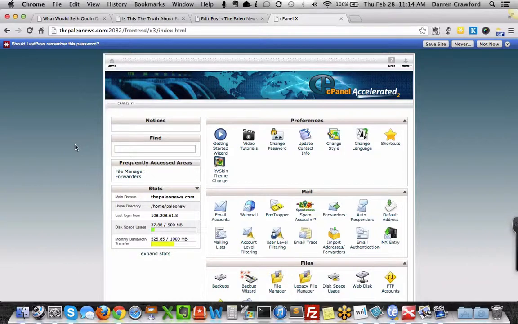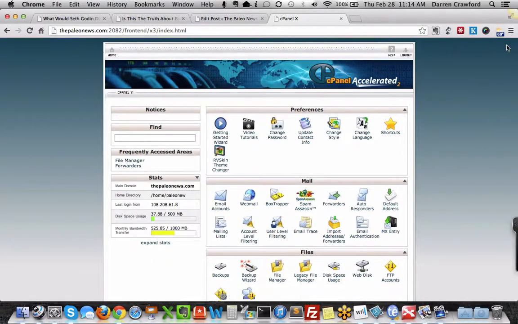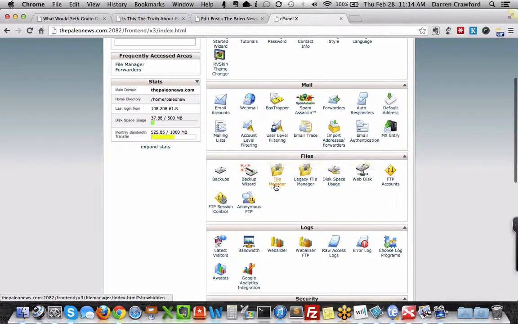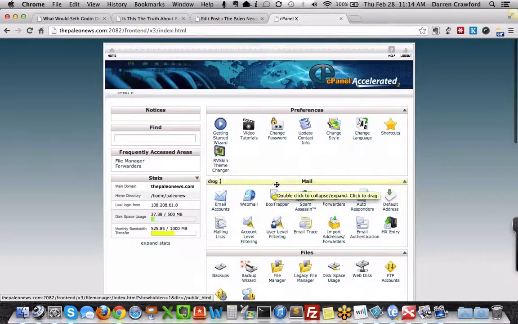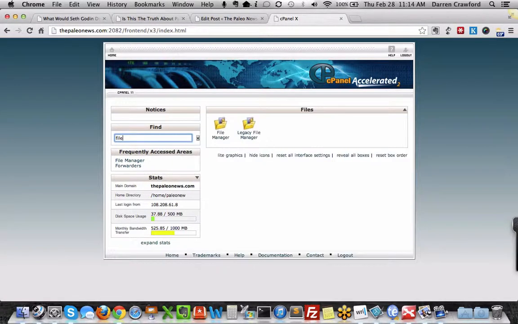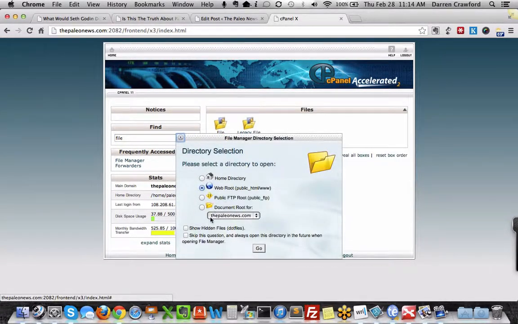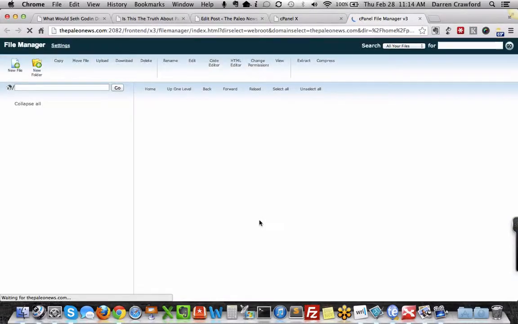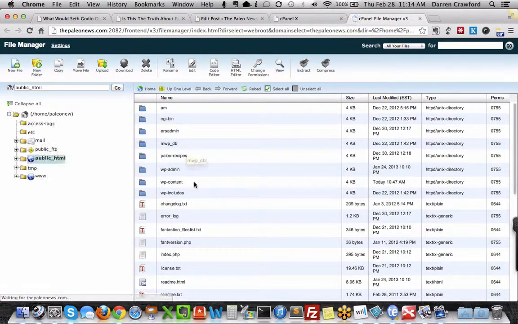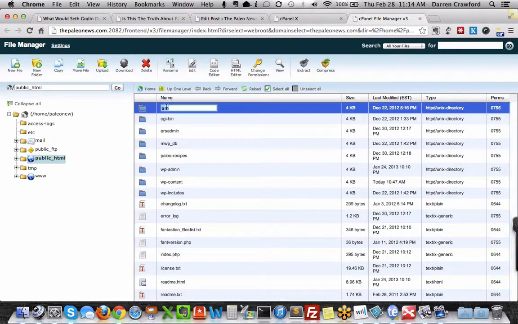So let's take a look here. Now we've logged into the cPanel on our Paleo News site, and what we're going to do is slide down here and go to File Manager, or if it's harder to find, you can just type in the word File. That's fine. We're just going to go to the root directory, and we're going to see how this whole thing is set up, right? So what we're looking for is this AM folder.